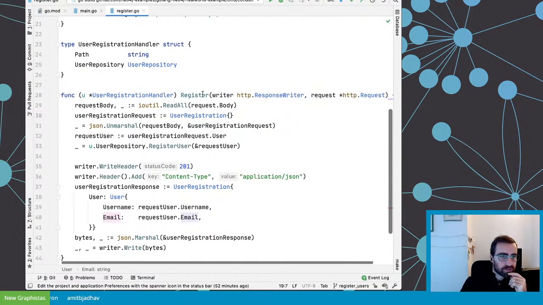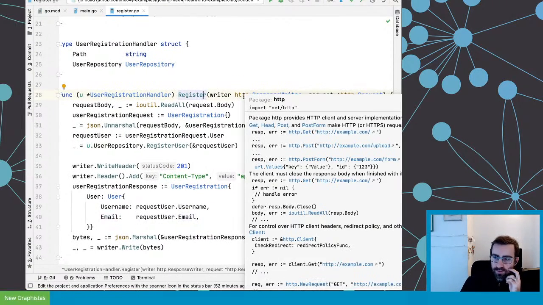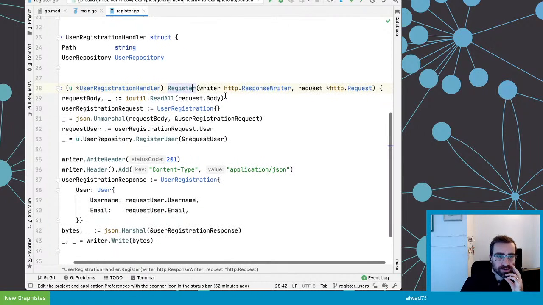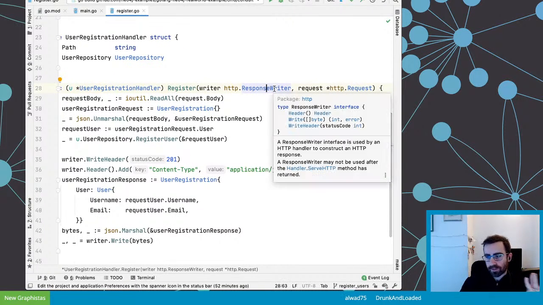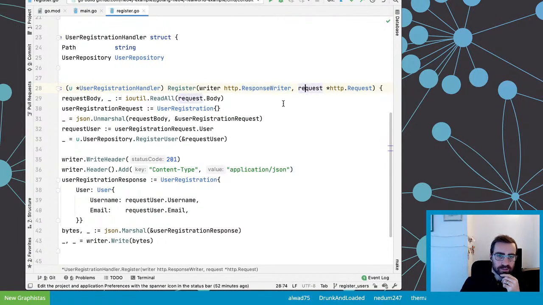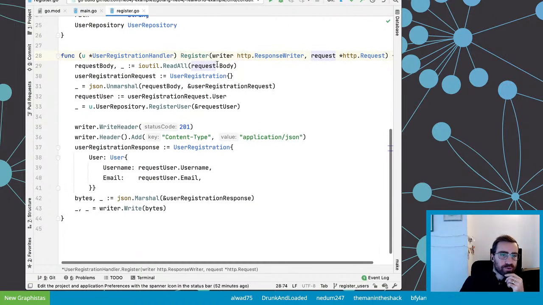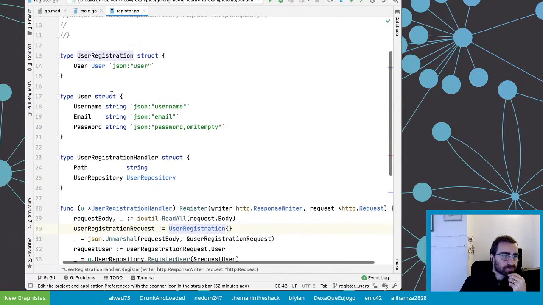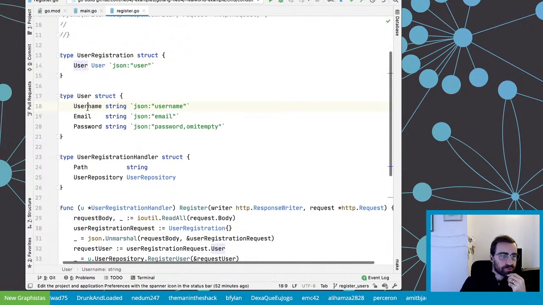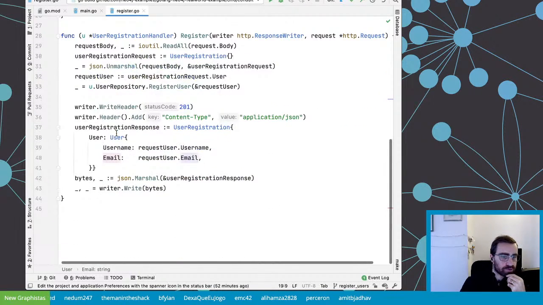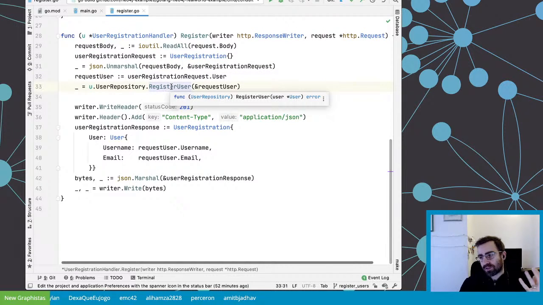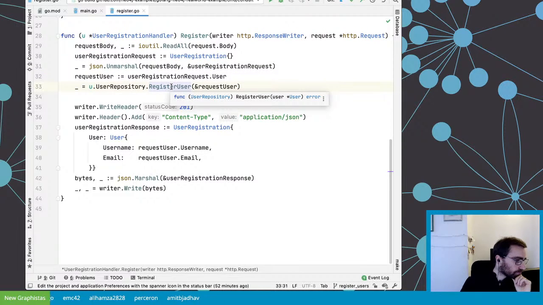I have a pretty standard handler. A handler is just an alias for a function that takes a response writer to write data to the HTTP response. It takes an incoming request. I read the request body and marshal it into a user registration, which is basically a user being username, email, password, and then calls a repository to store it into the database.